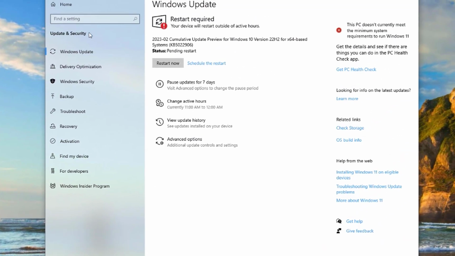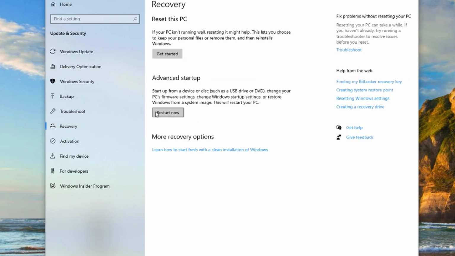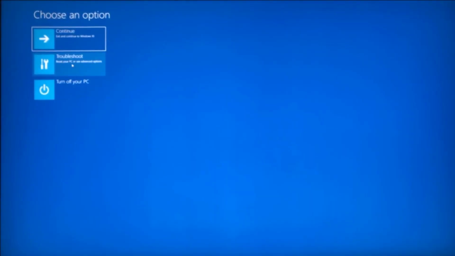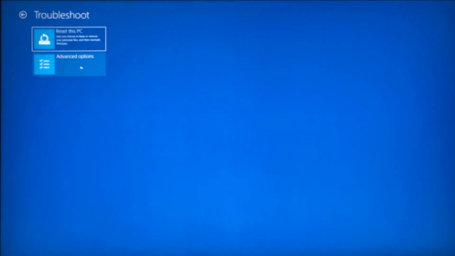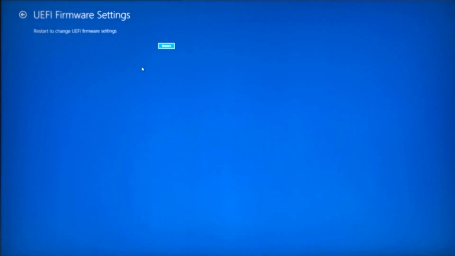Click on Update and Security. Click on Windows Security. Now, look on the left-hand side of the window. Click on Recovery. Look for the Advanced Startup and click Restart Now. On the new window, click on Troubleshoot. Click on Advanced Options. Click on UEFI Firmware Settings. Change settings in your PC's UEFI firmware. And finally, click on Restart to access the BIOS.